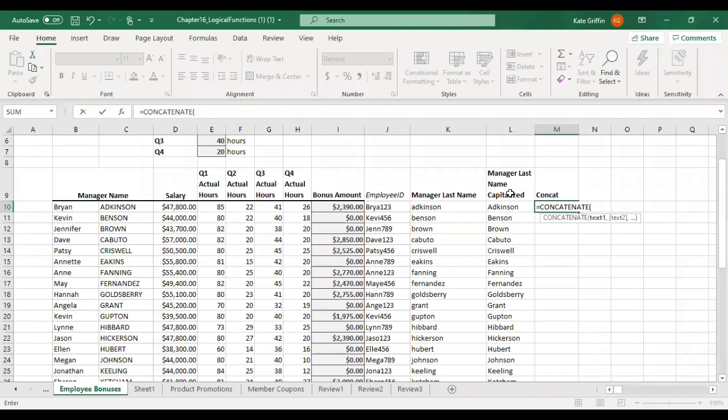So this is a function that ties together different strands of text. For this function, I'm going to connect the last name and first name with a comma, with the last name first. So we're going to click the last name as our first strand of text, and then since I want to connect it with a comma, I'm going to put in quotation marks the comma that I want to connect it with.